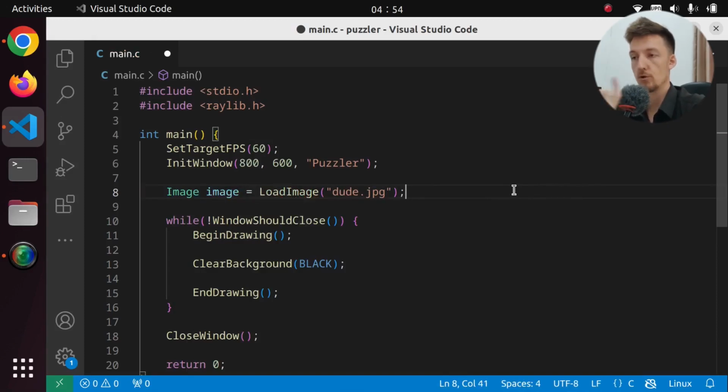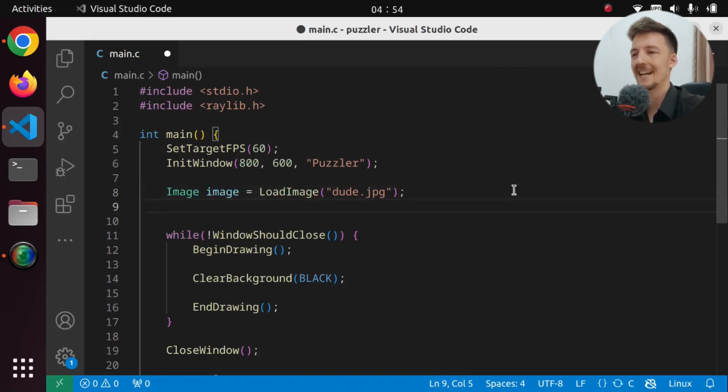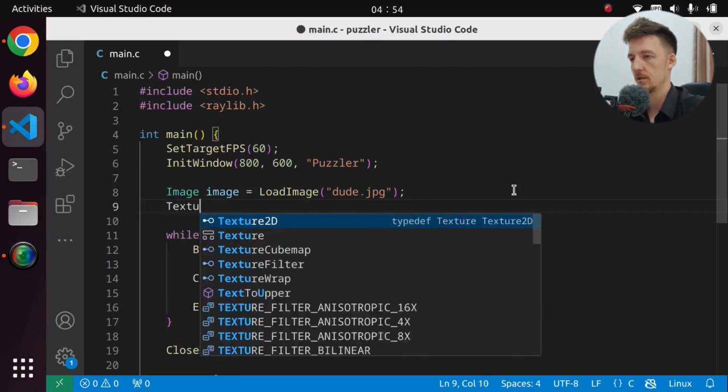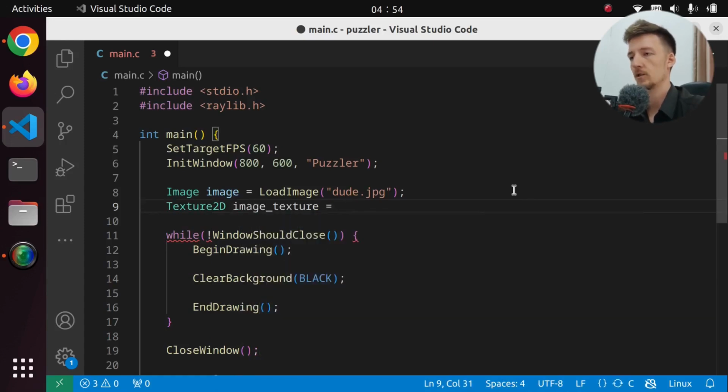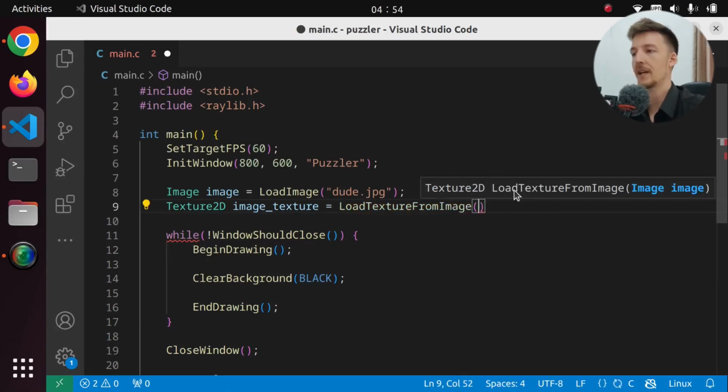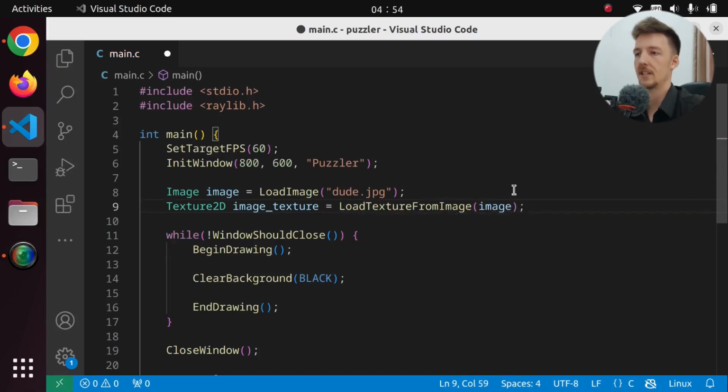And in order to draw an image, I believe we had to convert it into a texture, which I guess is something that is run on the GPU instead of the CPU. So we have to say Texture2D, I believe. imageTexture is going to be LoadTextureFromImage, I think we have this thing. And then we can pass in the image here. So let's do that. So now we have a texture.